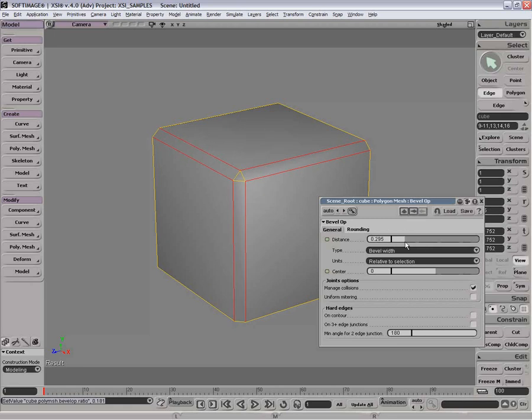So what is it exactly dependent on? Basically, you have here the type. So how is it going to measure the distance? Is it going to measure the bevel width, i.e. the actual width of these polygons here of this new bevel? Is it going to measure the bisectors, or is it going to measure the distance along the adjacent polygons, i.e. the newly created polygons here?